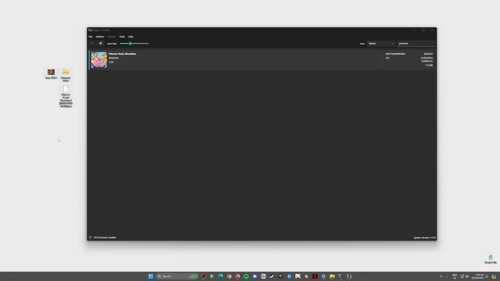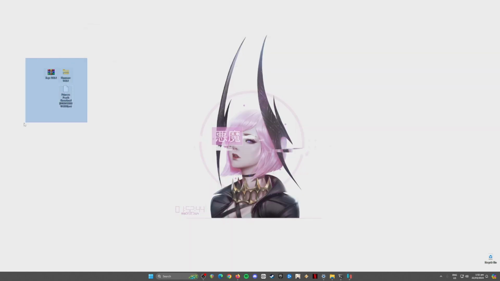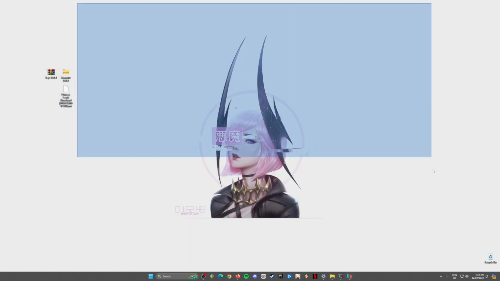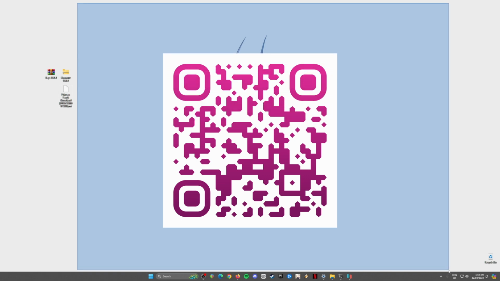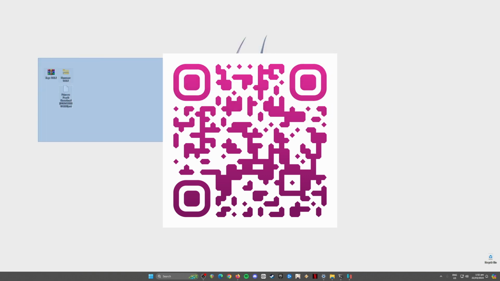Now, for those who don't own a Switch, but want to try out and play this game, and don't know where to get all of these files, all you have to do, guys, is scan this QR code here on the screen with the QR code reader on your mobile phone so that you'll be redirected to the page wherein you can get a copy of all these free files.